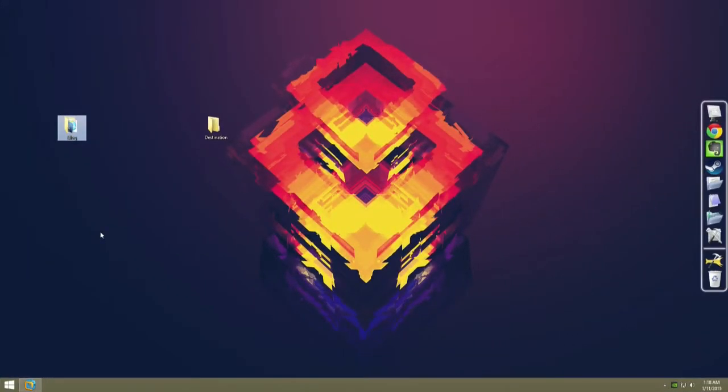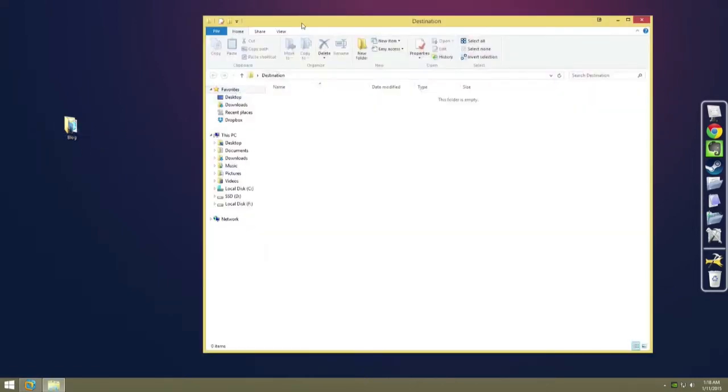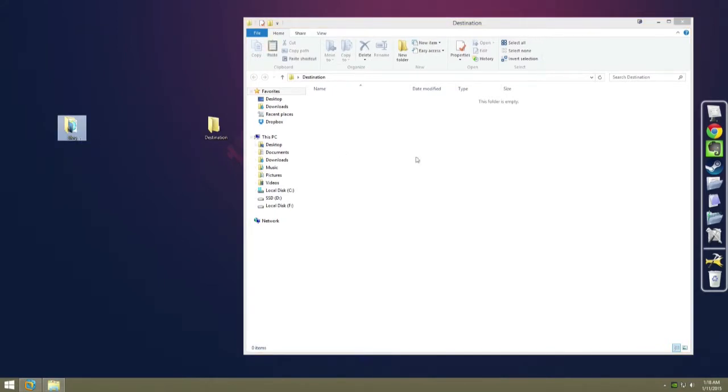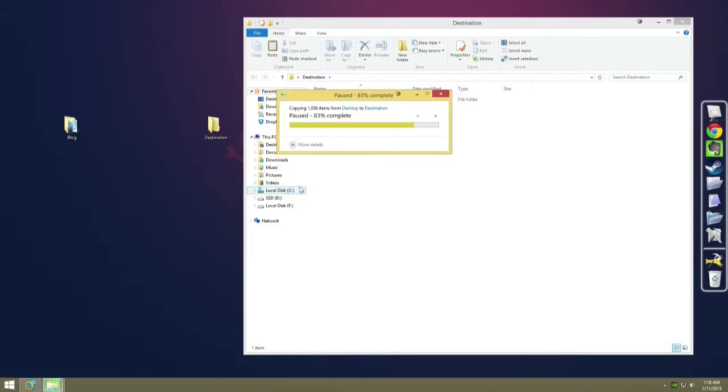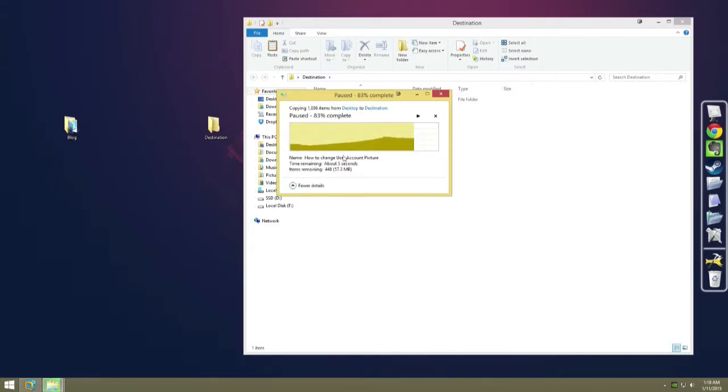Okay, now for the second feature in Windows 8 that I'm going to talk about in this video, that is the file copying utility. All right, so let's say I want to copy this folder into the destination. All right, so before it finishes, let me just go ahead and show you. This is the new file copying utility. Obviously, if you get more details, this is what you get. There's a couple things that you can notice right away.